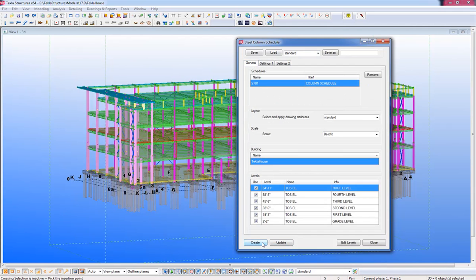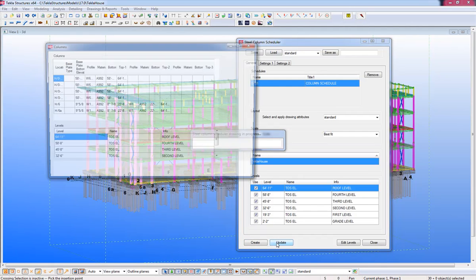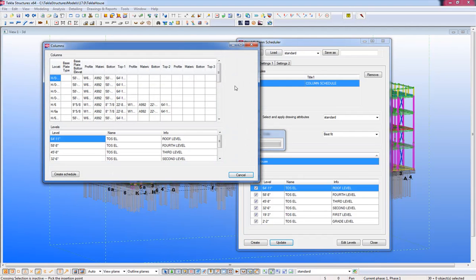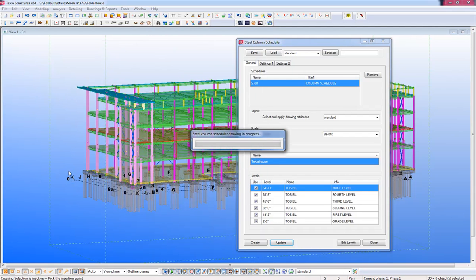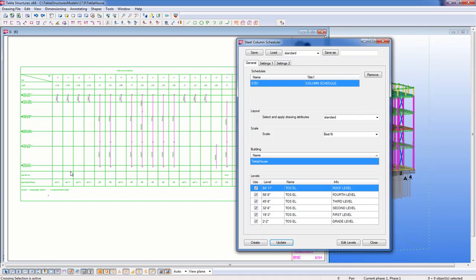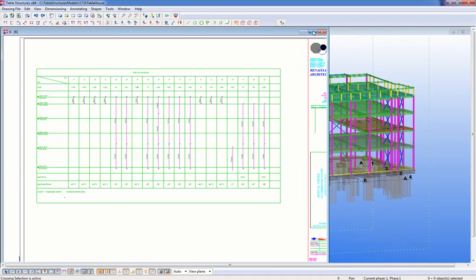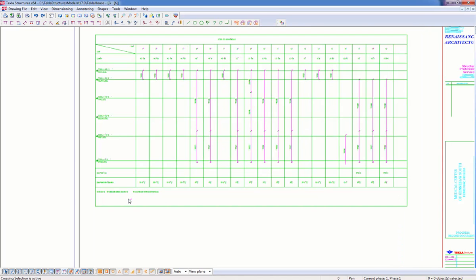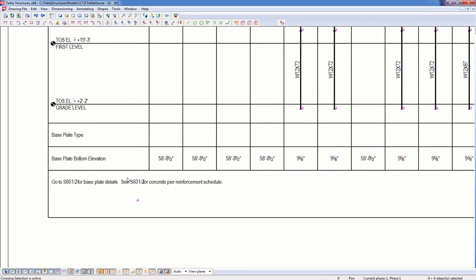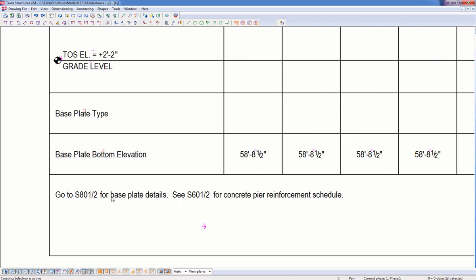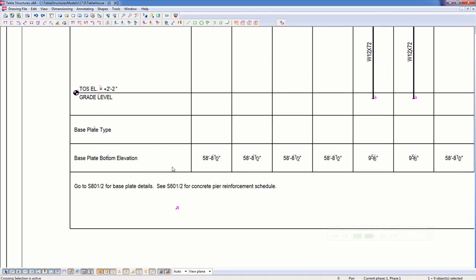So if I go ahead, I'm going to say update because it was already created. I get this preview that shows me basically all the data that's going to be sent across, and then I'll go ahead and hit create schedule. Alright, so here is my drawing. First of all, I can see that all my notes have come in.